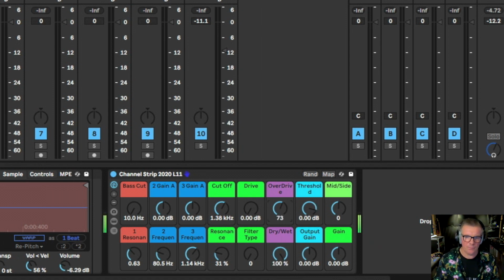Overdrive, we can add overdrive. The compressor settings here can compress things. And got mid and side and gain, because I quite often use gain as for automation for levels during a track.